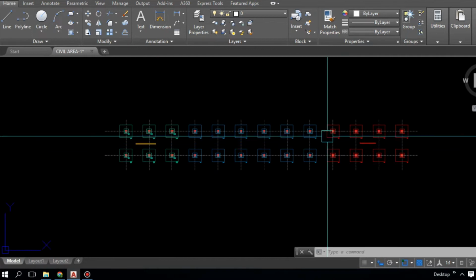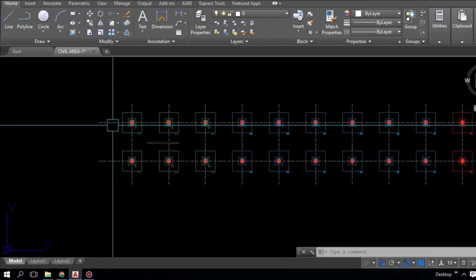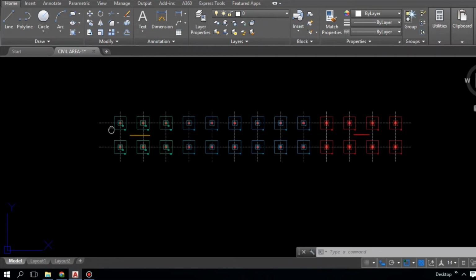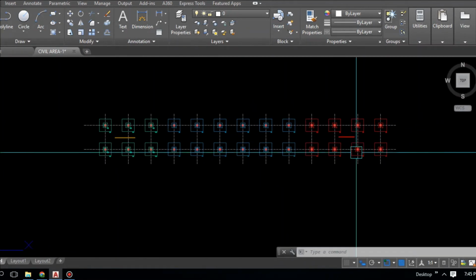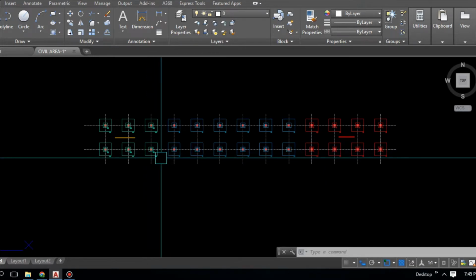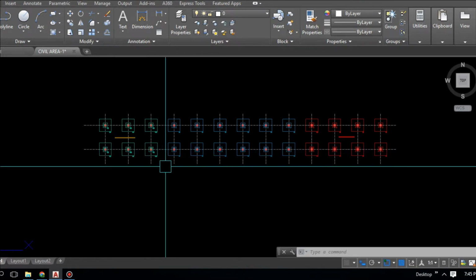See, there are so many foundations. On the north we have 2 grids, grid 1 and 2, and on the east side we have so many grids. So for these grids, how will we mark them using a Lisp file? It is going to be very interesting and amazing. Let's begin today's topic.